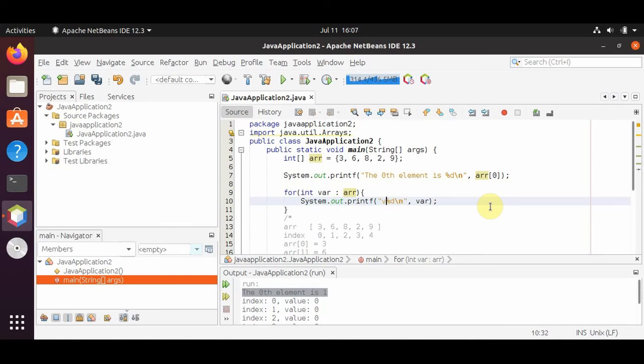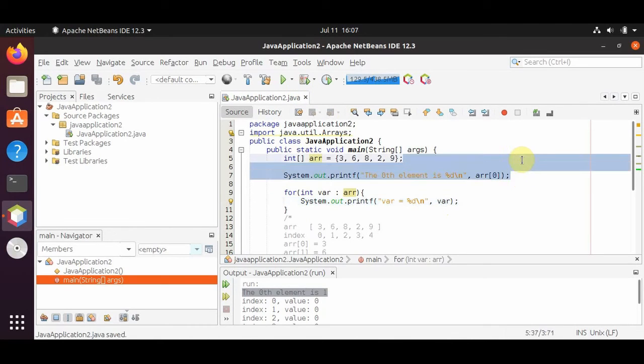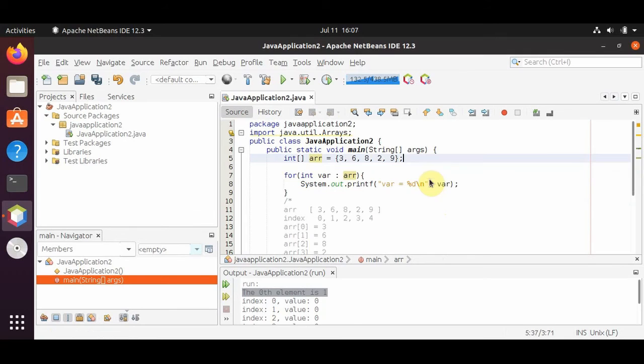So I'll write var equals %d \n var so we can see what var is. And I will also erase this part because we know that the 0th element is 3. So if we run this, we will see var equals 3, 6, 8, 2, 9, which is the actual value that the array is holding.